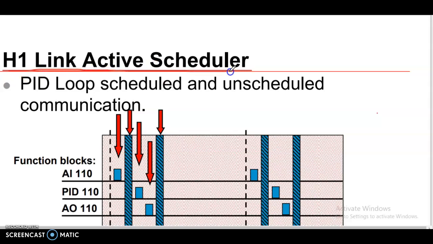H1 link active scheduler, PID, piping and instrumentation diagram. Loop scheduled and unscheduled communication, that is LAS. This one is the LAS, link active scheduler.